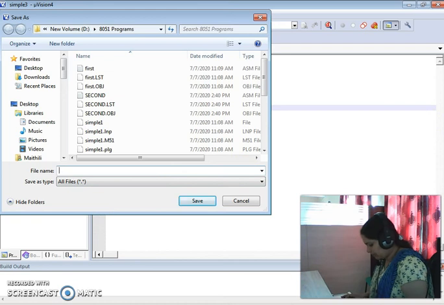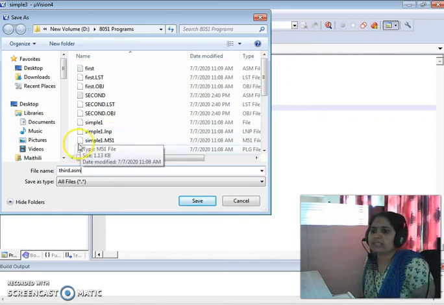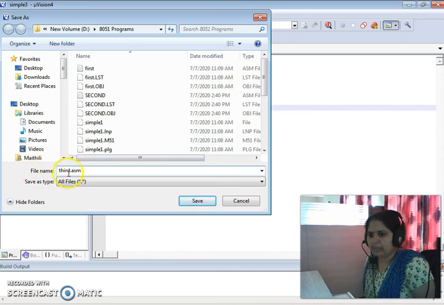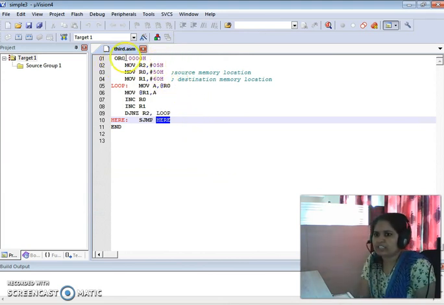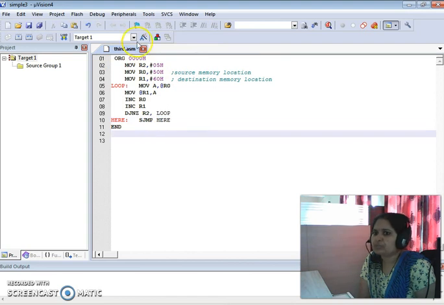Now give any name to the file, and for the extension you have to mention .asm. Why? Because the programming is assembly programming. Just give any name and the extension will be .asm. So I have given third.asm. Just click on Save. So you will find the difference in your code. The color of the symbols and values will change once you save the code, and the name you have given to the file will appear here. Earlier it was just the text. In this way, one should save the file.